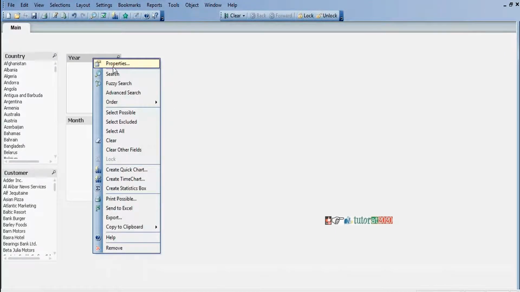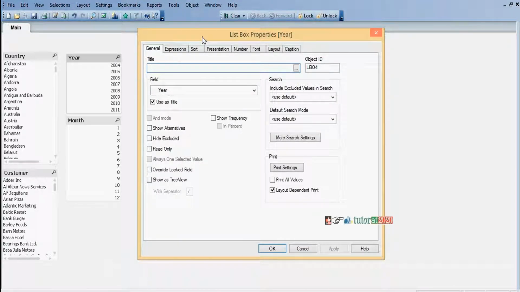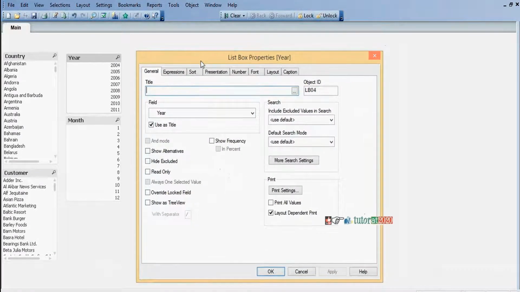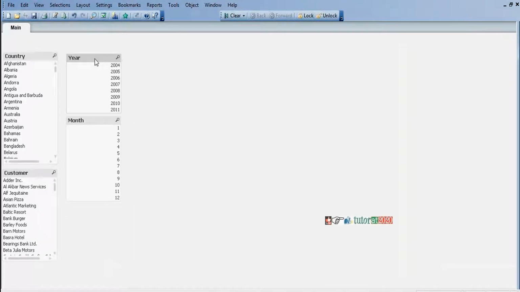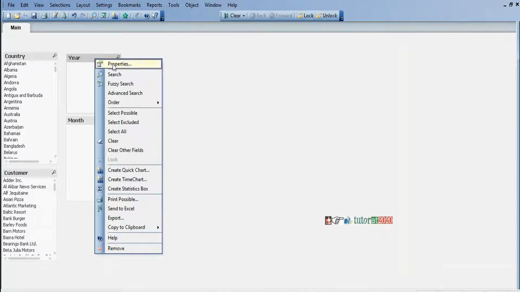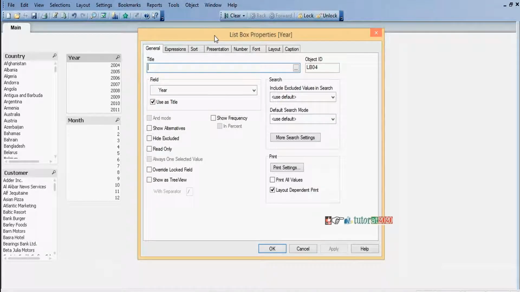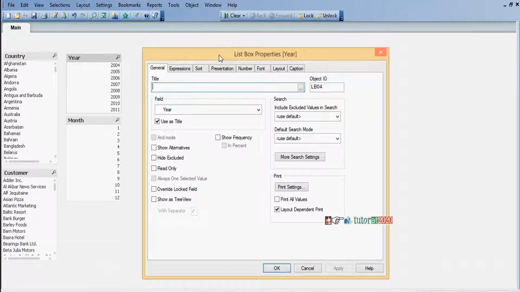Most frequently used options we'll see, and we'll see some complex expressions after few more sessions. Okay. Now we'll see all the most frequently used options. For example, I want to see the properties of year list box. Right click, properties. List box properties window.